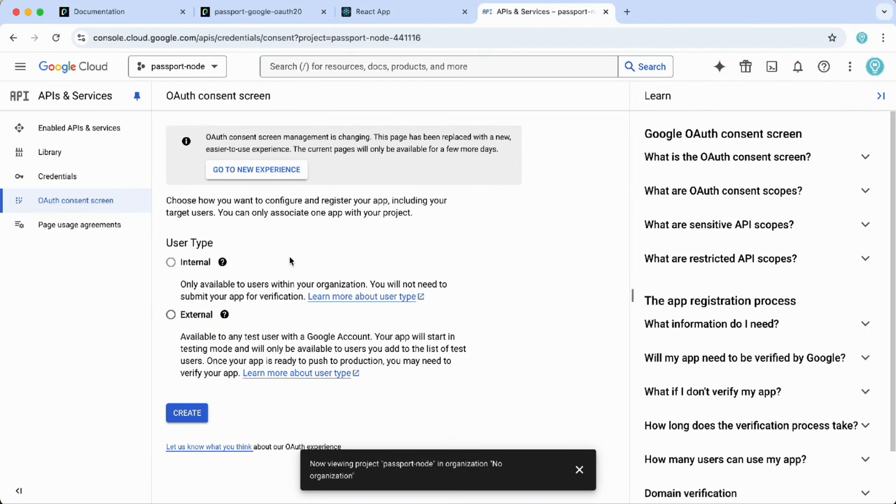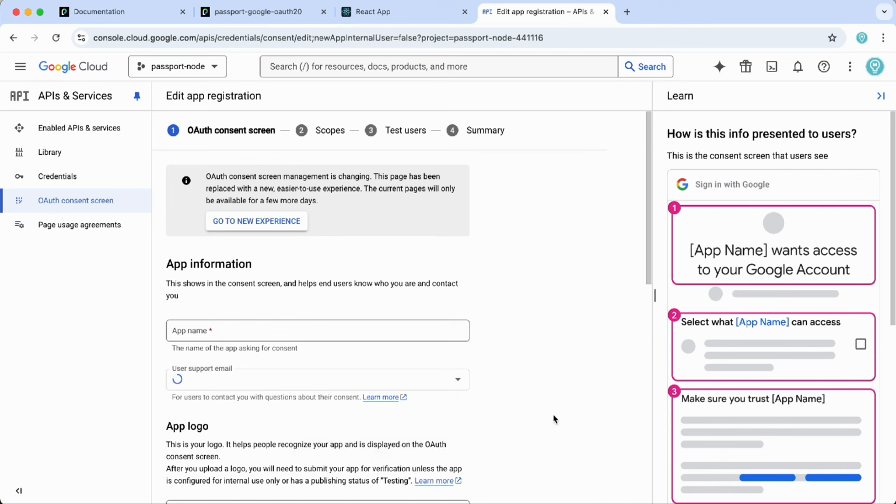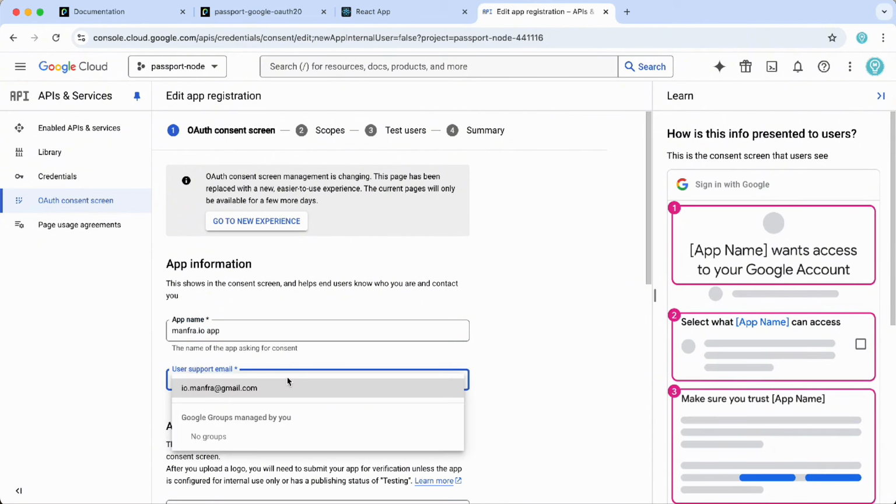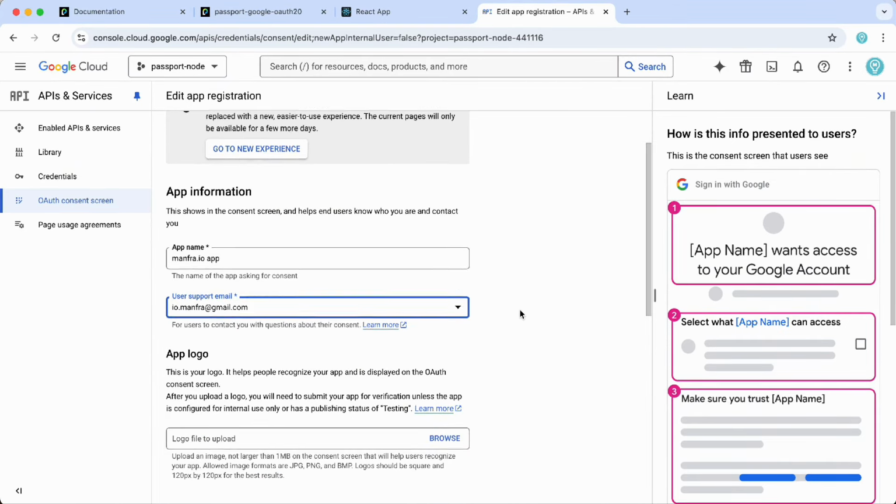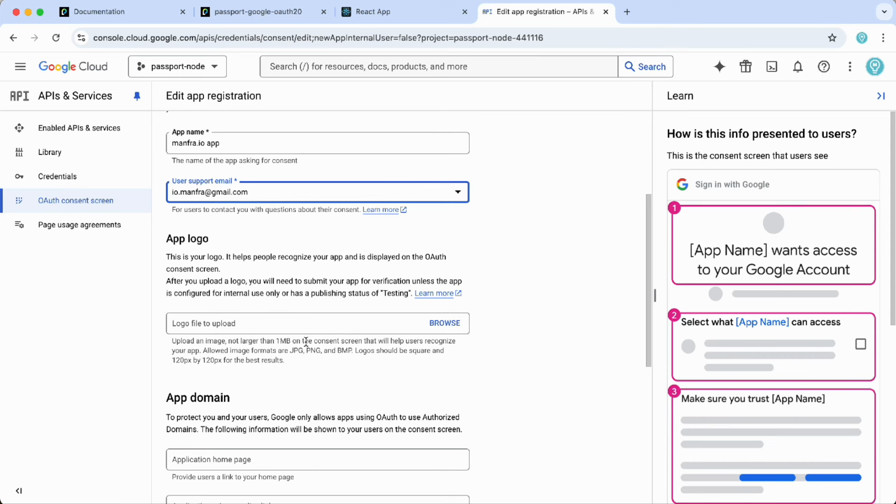And here we need to select the user type between the internal type, which is only available for users within our organization, or external type, that means any Google account can access. So let's select the external option and click on create. Now on the app information page, we need to add the app name that the user will see on the page when selecting their Google account. So here I'll just add, for example, manfra.io app, and the user support email, I'll just select the email related to this account project. And we could add a logo here if you want, but I'm not gonna add one.